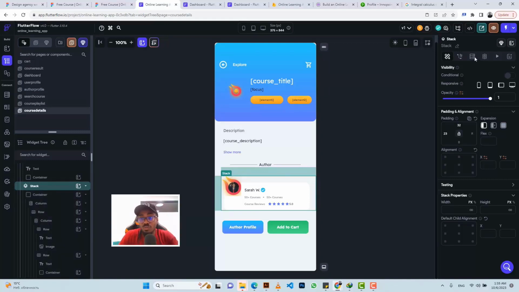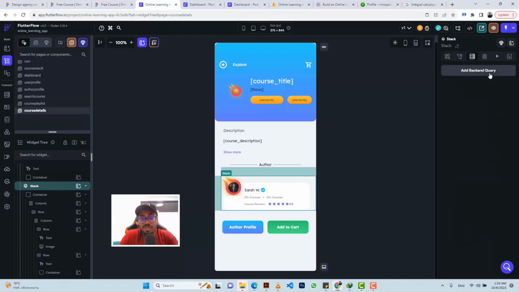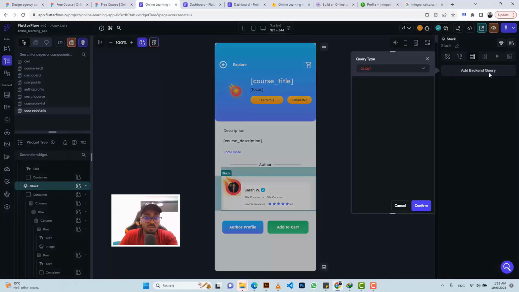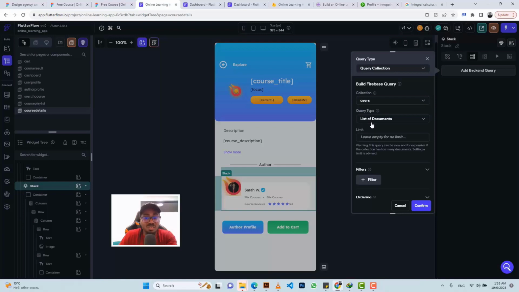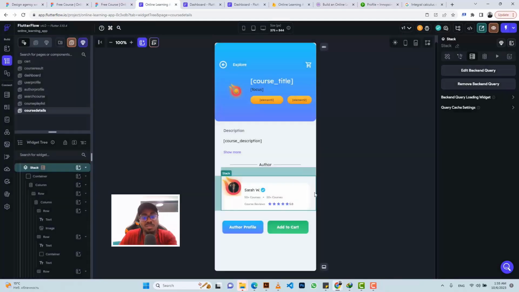So what we need to do is query the user collection, because this is the details of a user. All right, so we're going to query a user collection, query collection, and we're querying the users collection. It's not going to be a list of documents, but a single document, and we will confirm. Now, every single thing found in this screen is going to be for a single document, but there's a problem.